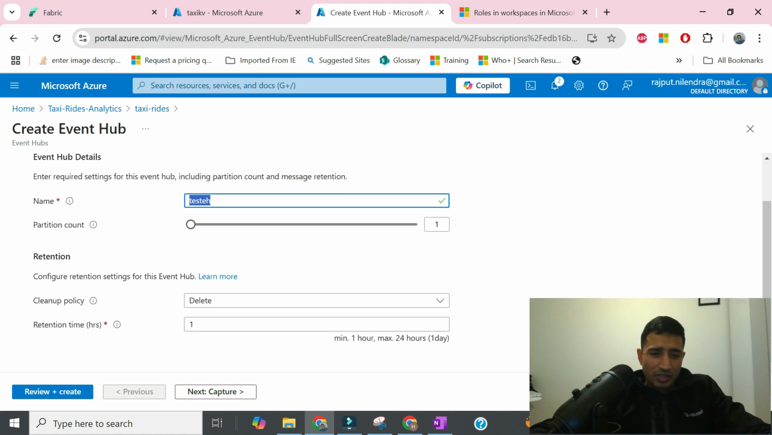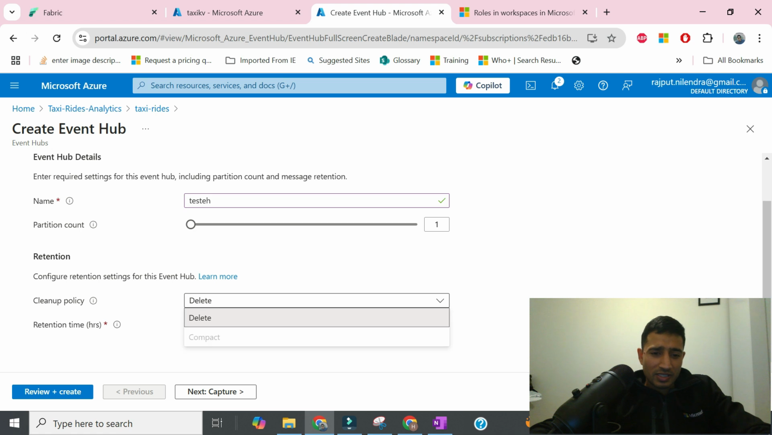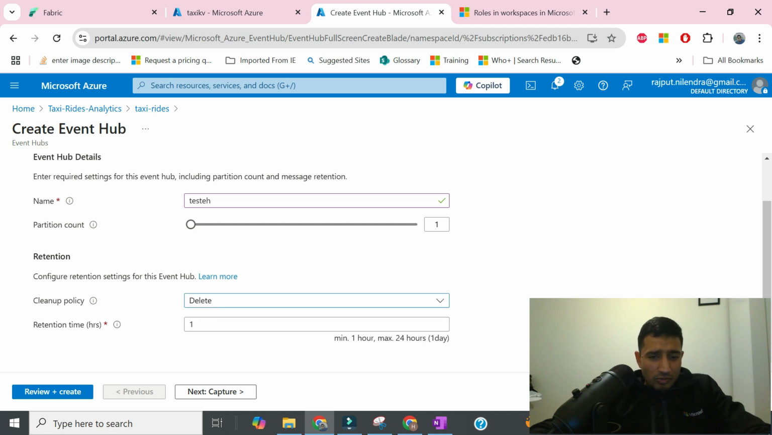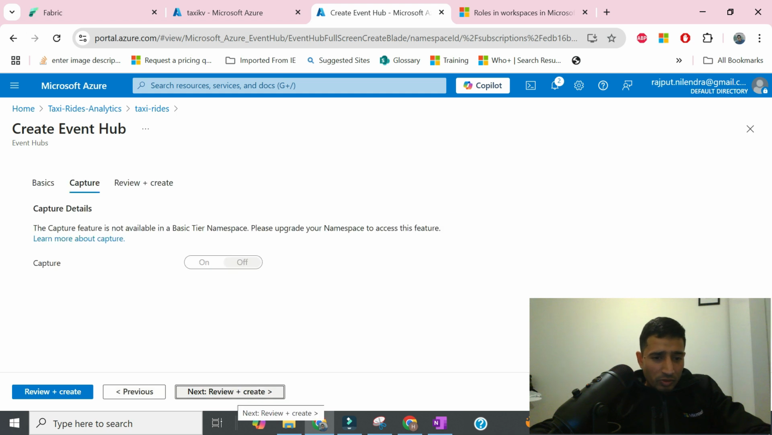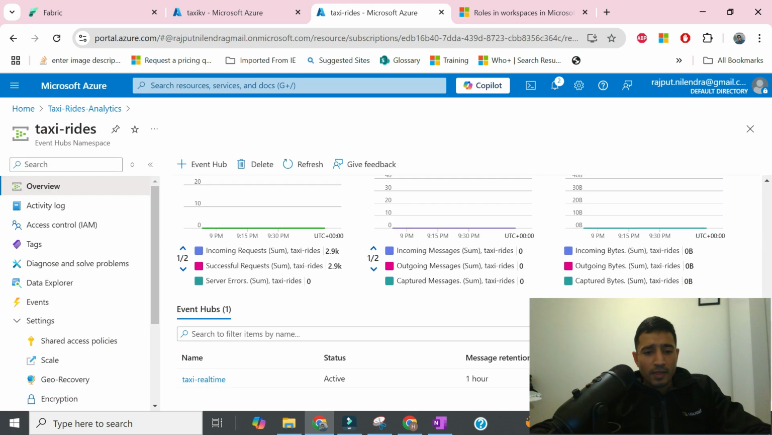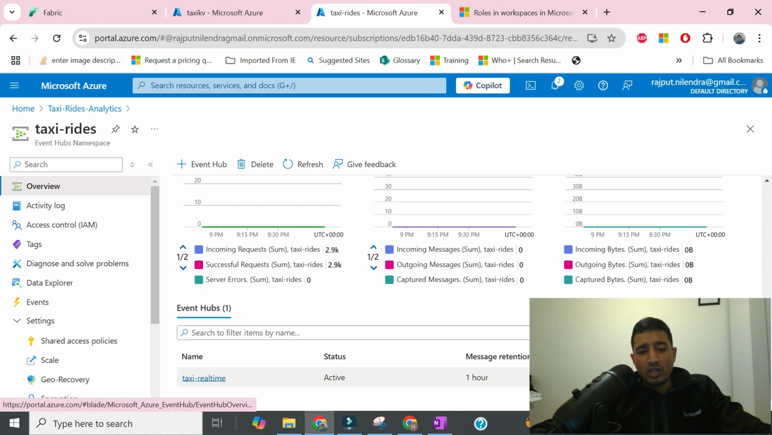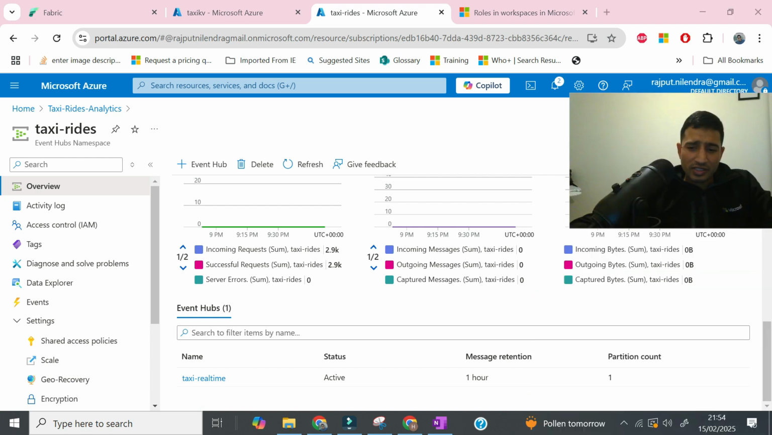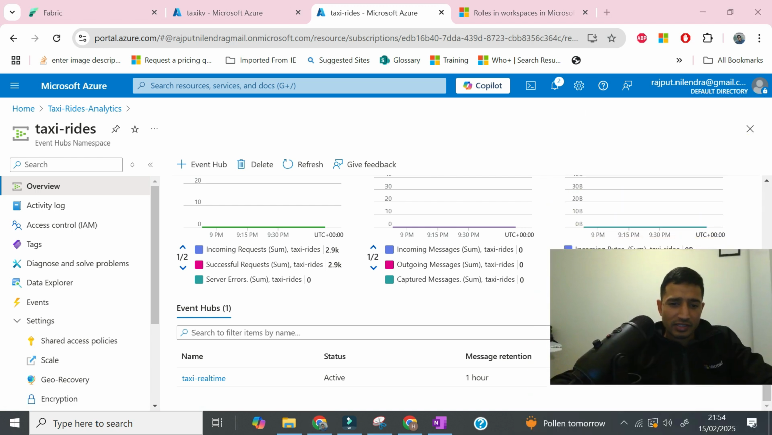Then we can say partition, we can say 1 here, cleanup policy, we can say delete, retention hours 1. We can go for minimum 1 hour and maximum 24 hours, 1 day, and we can say capture what we want. The capture details are not available in the basic tier, that's fine, and I'll say review and create. So the validation succeeded. Again, I'm not creating it because if we go to taxi rides, we have already created an Event Hub called taxi real time, which is active. Message retention is 1 hour, partition count is 1, with the same categories.